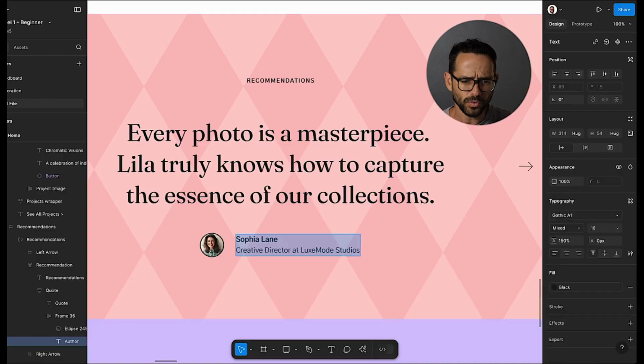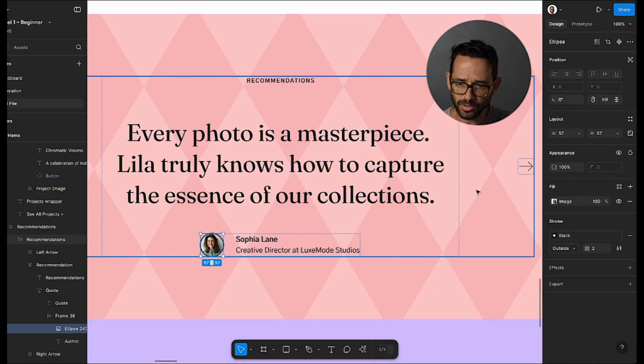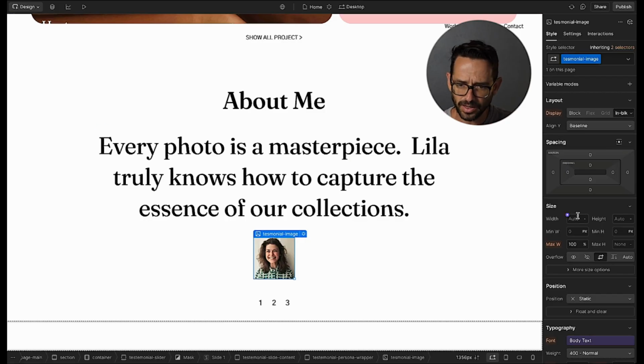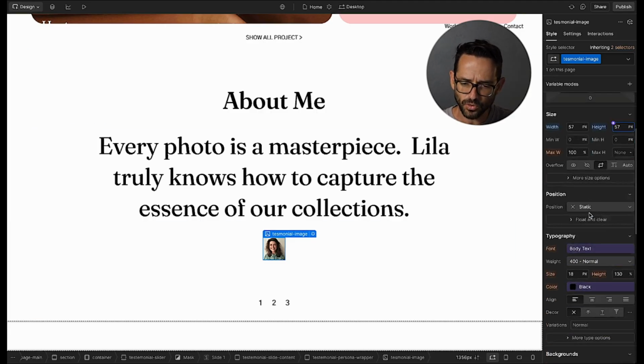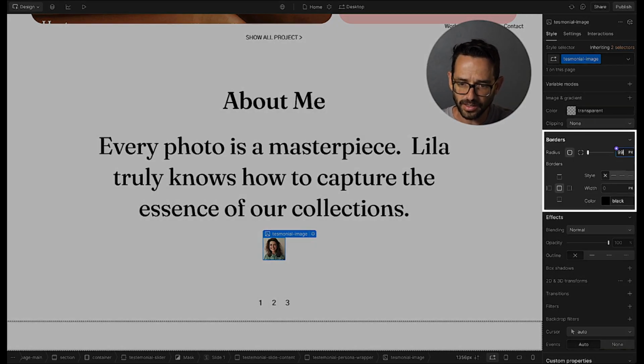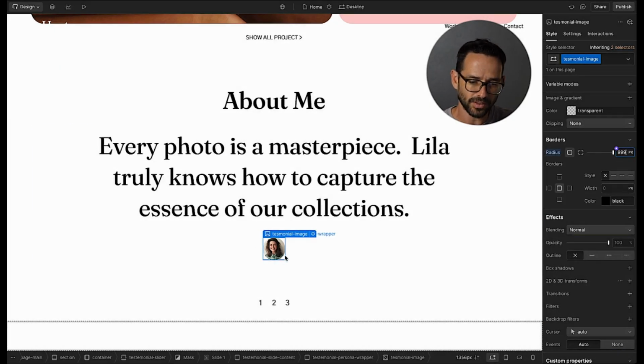And what do we need to do? First of all, it looks pretty big. So this is 57 pixels width and height. So let's go ahead and force that in the size of this image, 57 and then 57. So that looks good. Let's go down. To make it round, we're going to ramp up the corner radius on the borders to 999, and that's going to turn that into perfect round corners.